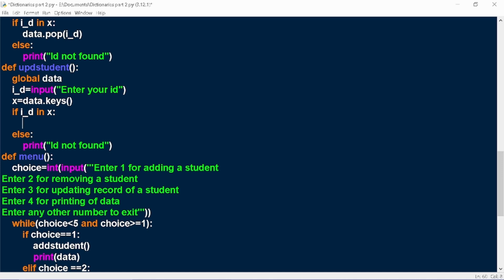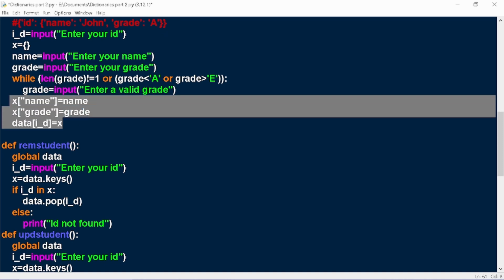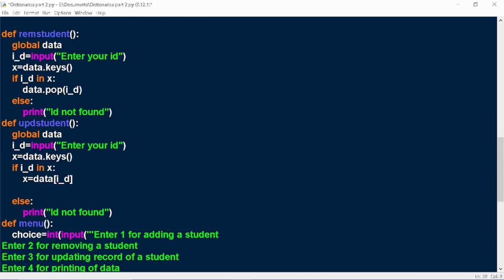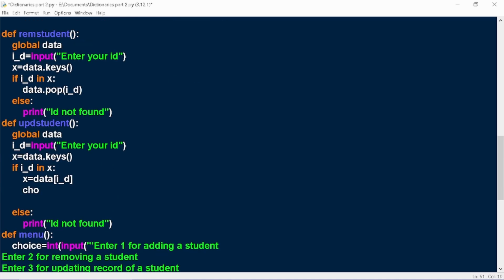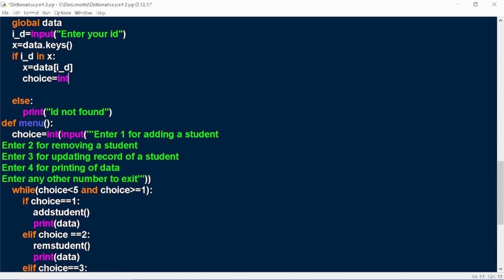Now what we will do, we will just write x is equal to data, and here I will just write ID. What will be the benefit of this code? That now x is this x. The x is now this x. And now we will ask the user to enter choice. Choice is equal to integer input. Let me copy this code. No, I should write it again. Integer input.